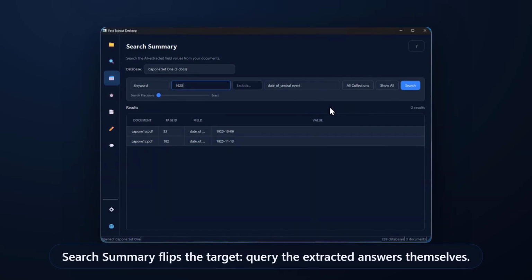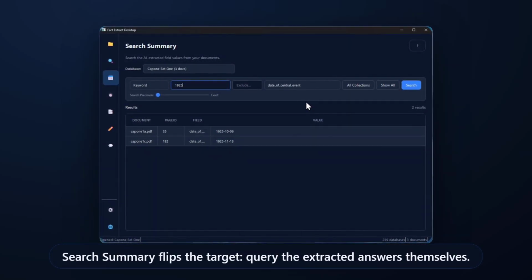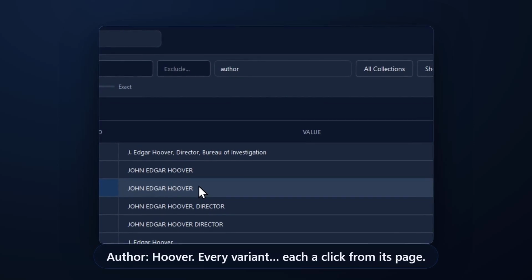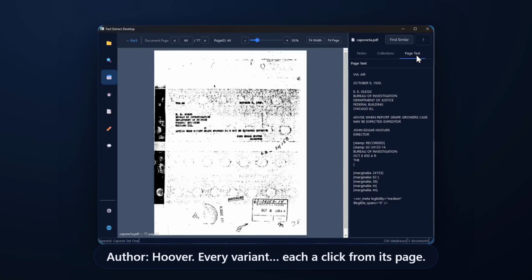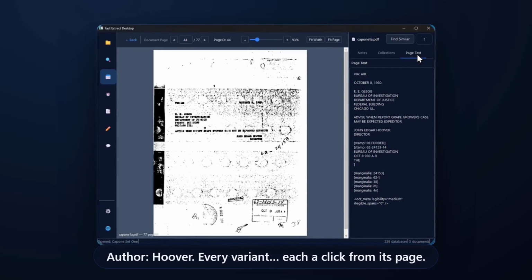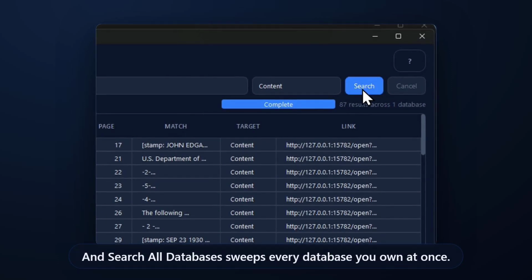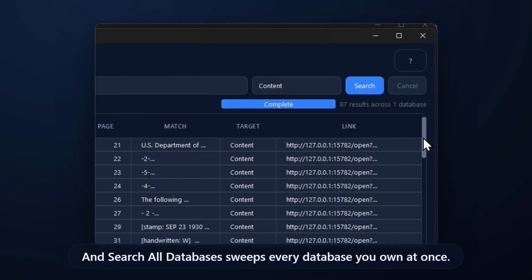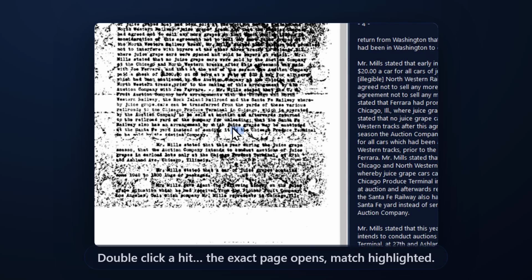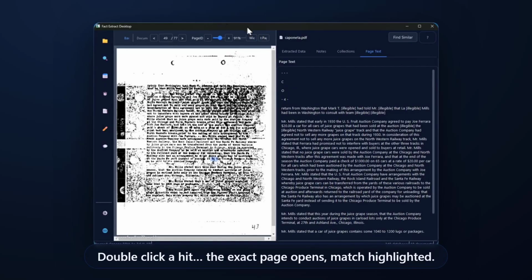Search summary flips the target. Query the extracted answers themselves. Author. Hoover. Every variant, each a click from its page. And Search All Databases sweeps every database you own at once. Double-click a hit, the exact page opens. Match highlighted.